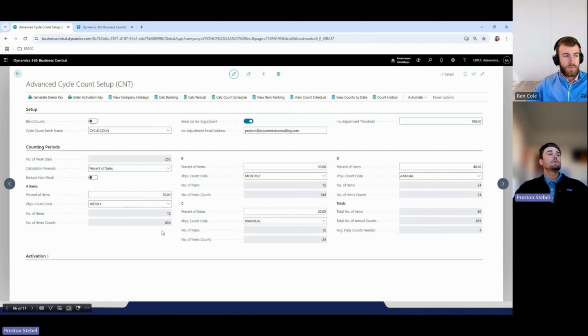When you first download this, those will most likely be blank until you actually run calc ranking. Once you fill in these fields, you're going to want to come up here and click calc ranking. I've already run this for the year, so I'm not going to do it in this demo, but that will run through each of the percentages and rank the items based on the calculation formula.